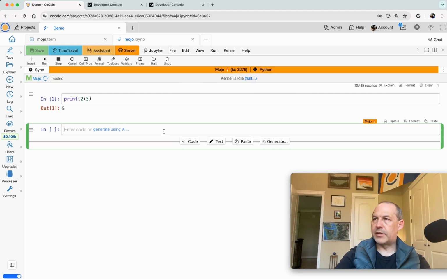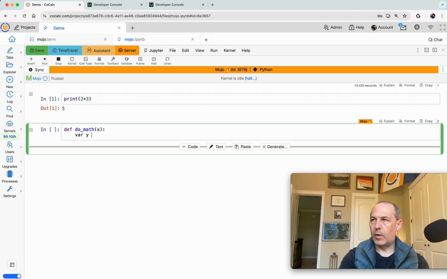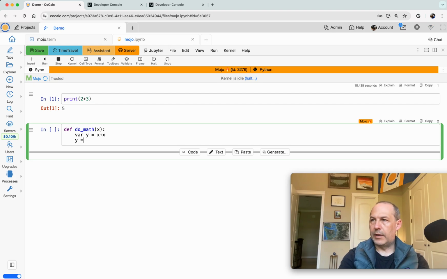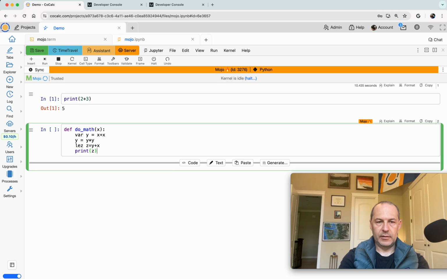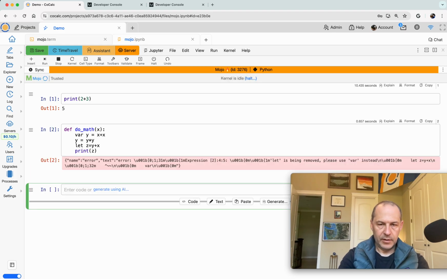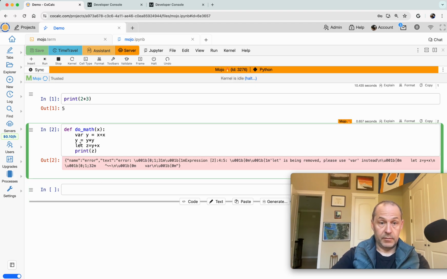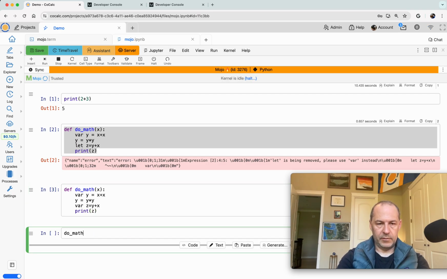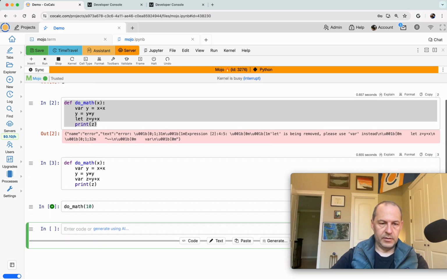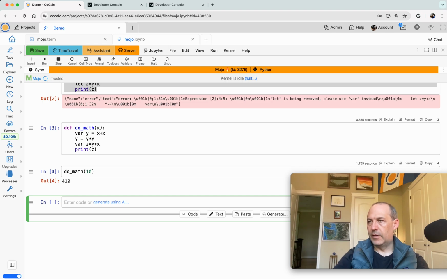Maybe, let's try something a little more complicated. def do_math(x): var y = x + x, y = y * y, let z = y + x, print z. Oops. So this illustrates the var and let commands, and apparently let is being removed. Okay, Mojo is under active development. So I'll change that to var, do_math(10), and 410. Great. So we have Mojo working in a Jupyter notebook.